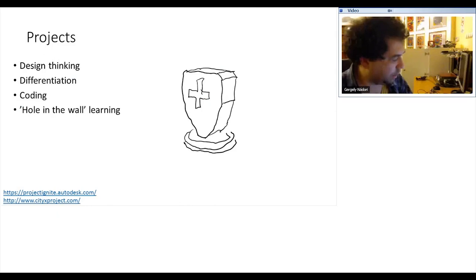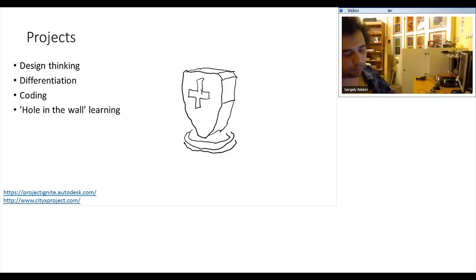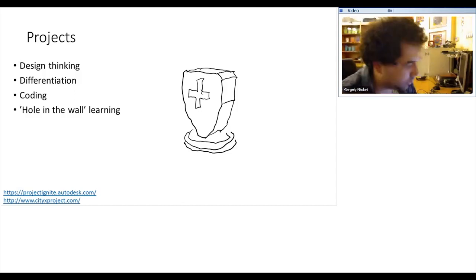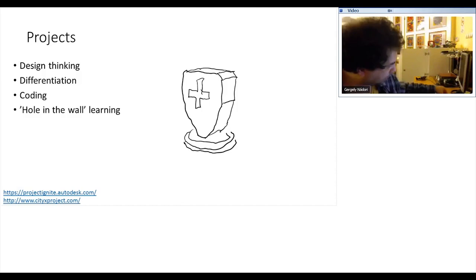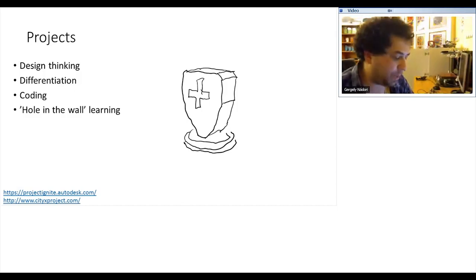And my experience was that 3D printing is a very good way for hole-in-the-wall learning. I don't know if you are familiar with this idea of Sugata Mitra, who simply put a computer in Delhi in a hole in the wall, and the kids started to work with it, and they simply taught themselves because it was interesting. And I have to tell you that working with 3D printing, I had the same experiences.